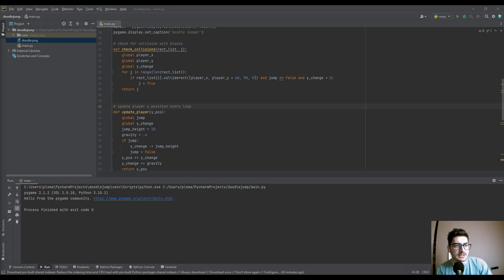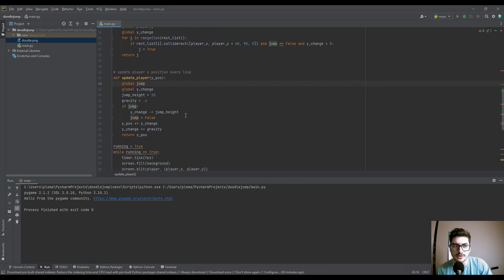But we don't have a really satisfying smooth jumping motion just yet. So let's take a look here at what else we can do to modify that. Sorry about the confusion, but I goofed up. This should not be y change minus equals jump height. This should be y change equals negative jump height.